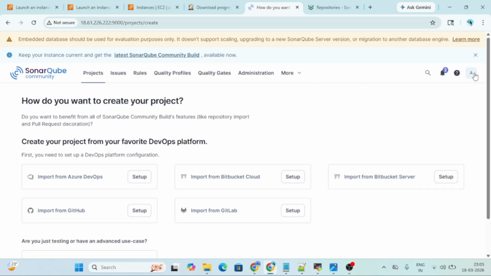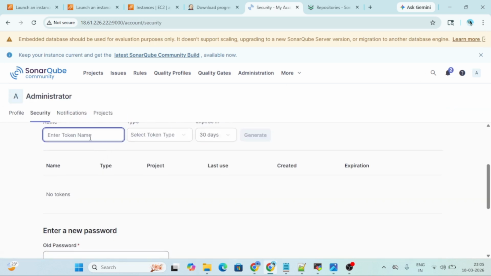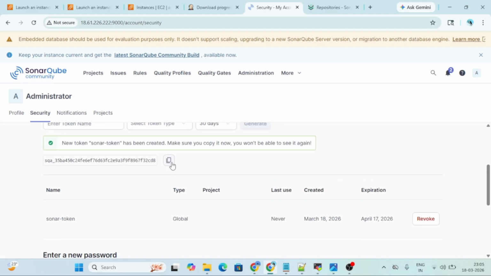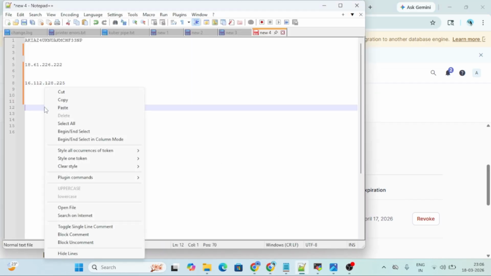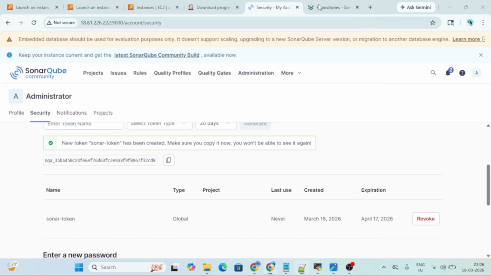In SonarQube, we need to create a token. For that, come to here. Click on accounts, click on security. Give the name as Sonar token. The type is globally accessible for 30 days. Copy this, and I am going to paste it in Notepad for later use. This is the SonarQube secret text. Save it somewhere, because it shows only once. If you go back, you can't see the same token again.